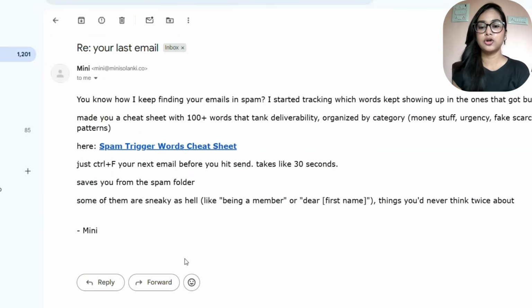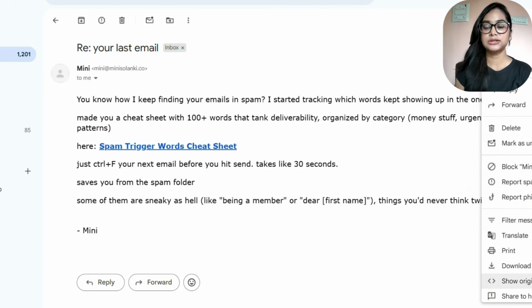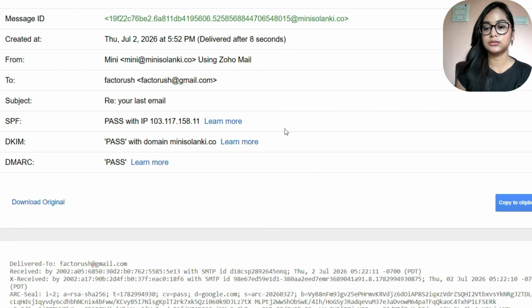In the top right corner of the message, click on 3 dots. Now you need to select Show Original here. Now right at the top of the page, you need to look at the authentication record section. You can clearly see it says SPF is pass, DKIM is pass and DMARC says pass. You've passed the test with flying colors and this is an actual confirmation from Gmail.